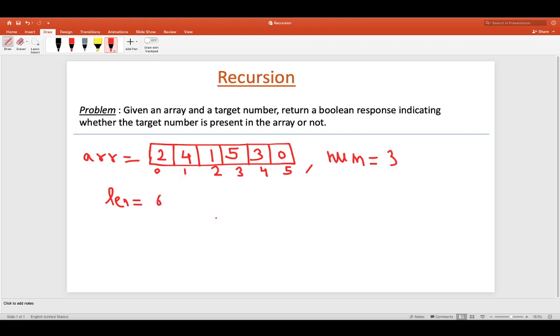So let's try to get back to our basics of recursion. What we try to do in recursion is break down our bigger problem into a smaller problem. So here, what is our bigger problem? Our bigger problem is that in an array of length 6, I have to find the given number, which is 3. So now how do I break down this problem? Let's say I had to traverse the array from index 0 to index 5 and find 3.